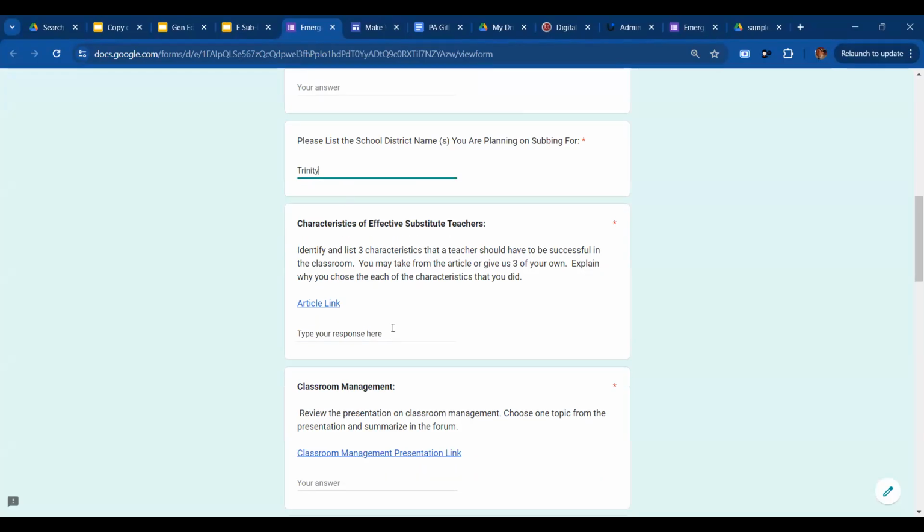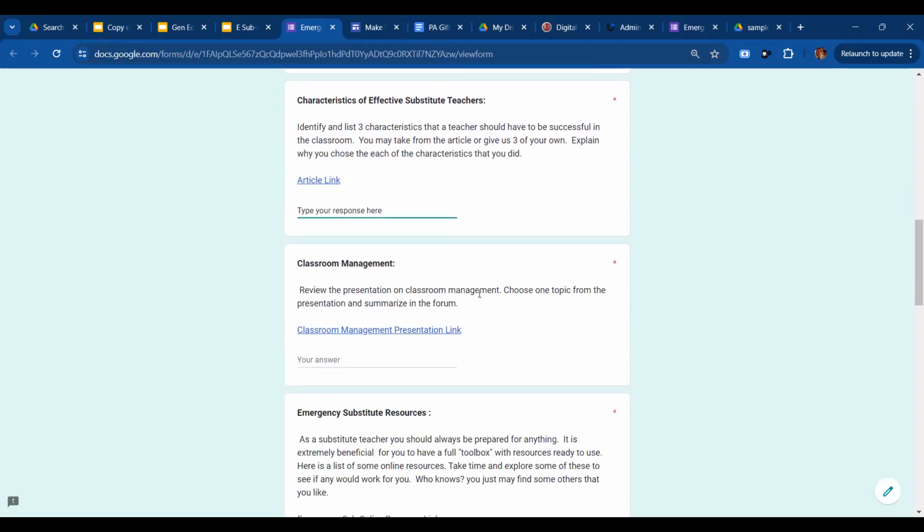I would recommend you save this in a Word document or just a Google Doc and then copy and paste the responses in later. So that would just be by going to anything on your computer and then posting these in later. You can access this form at any time. Classroom management is the next section. Review the presentation on classroom management.